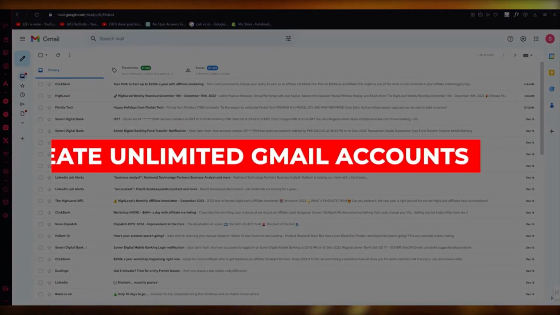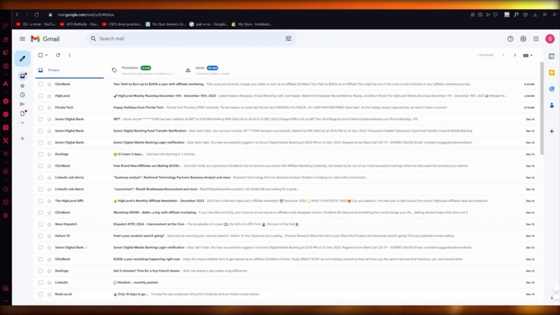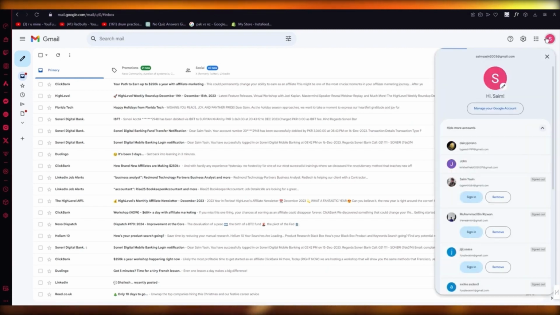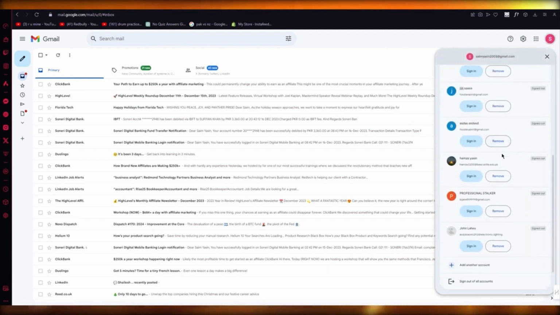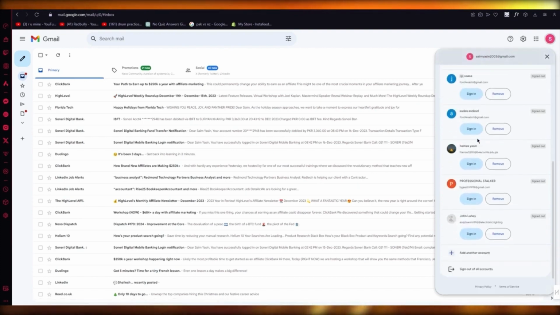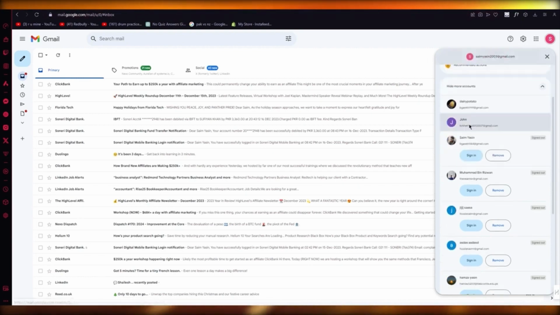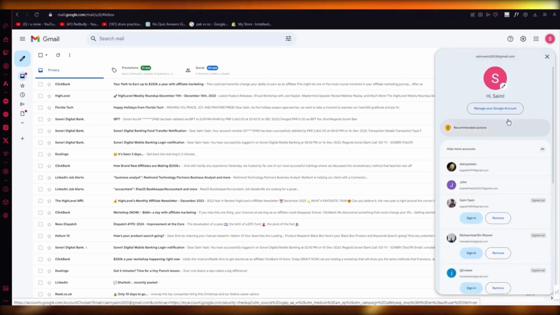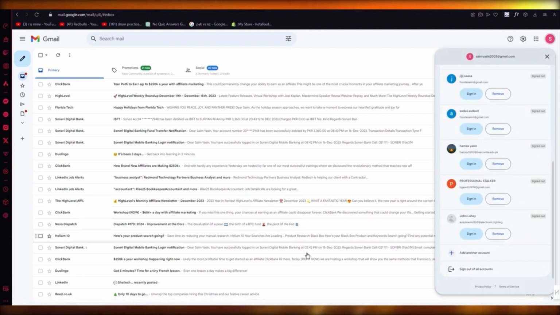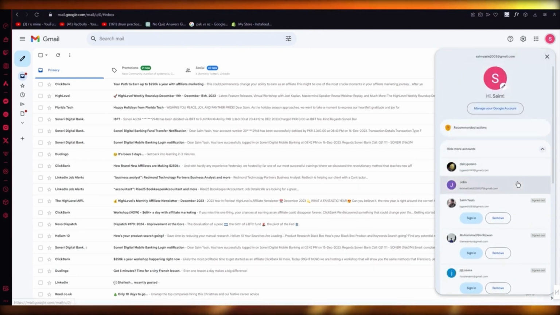So if you want to get the idea of how you're going to create unlimited Gmail accounts, it's pretty simple. All you need is just time to do this. As you can see, I have all these accounts created, but I can create a whole lot more. Obviously you are going to need different browsers for this, though. On one browser, I think the max number of accounts is like 10 or something. So you are going to need multiple browsers, but you can actually get multiple accounts.